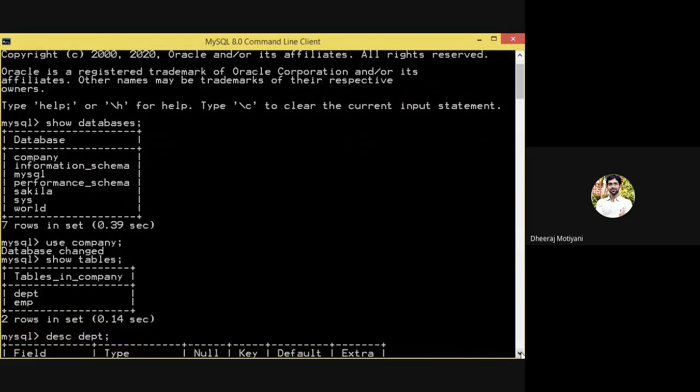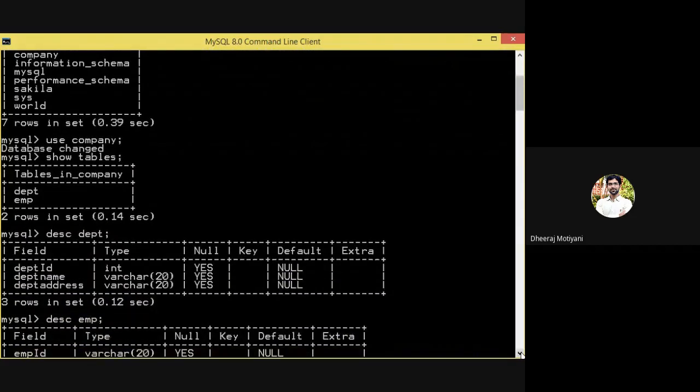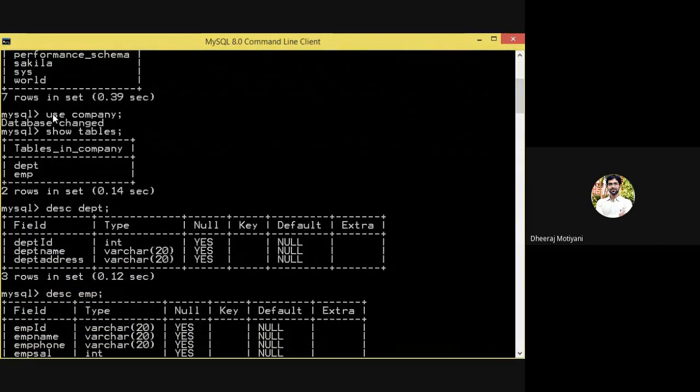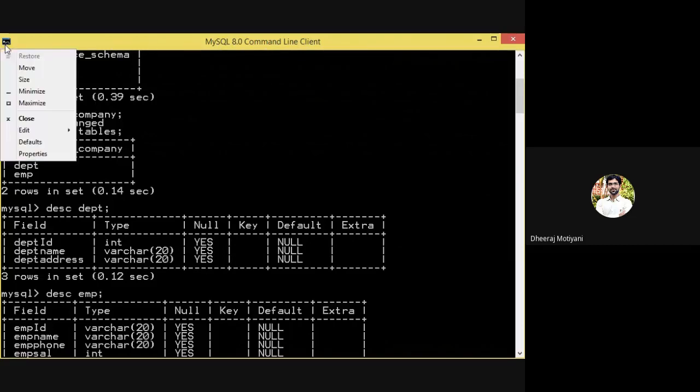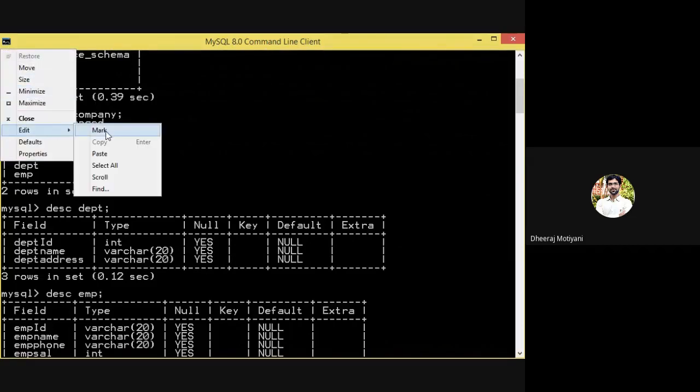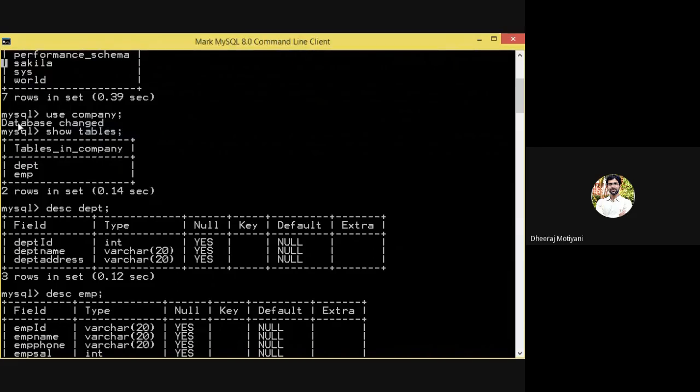Now I want to show the databases. I have shown the databases. I want to use that particular database. I've created this command. You can see by this marker. So this is a marker for you using the company. Okay, I am now inside the company.